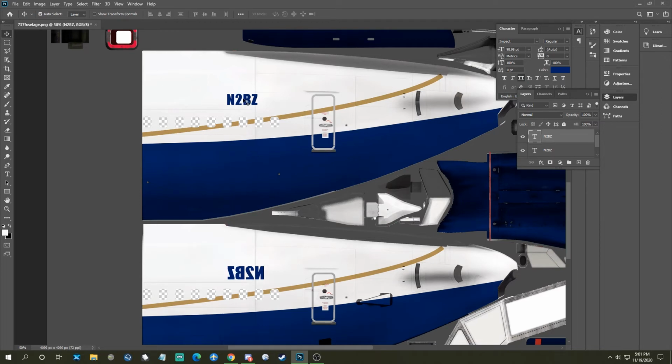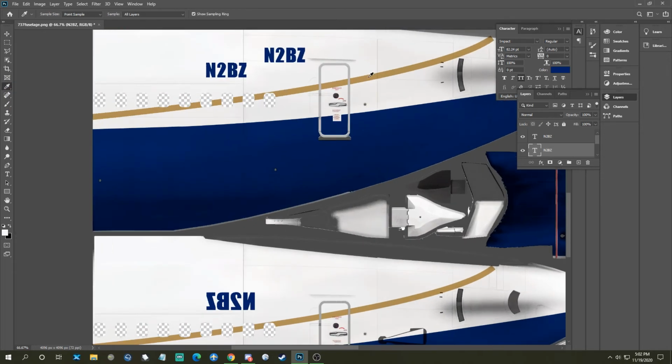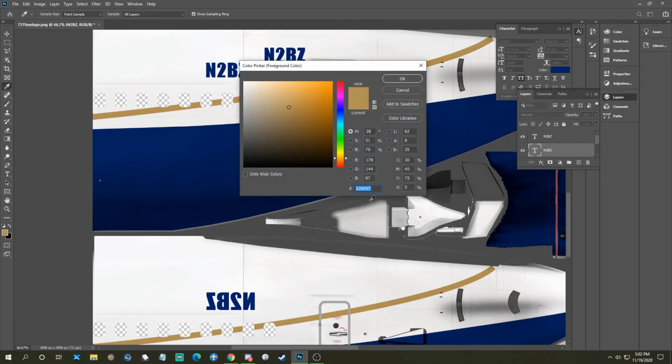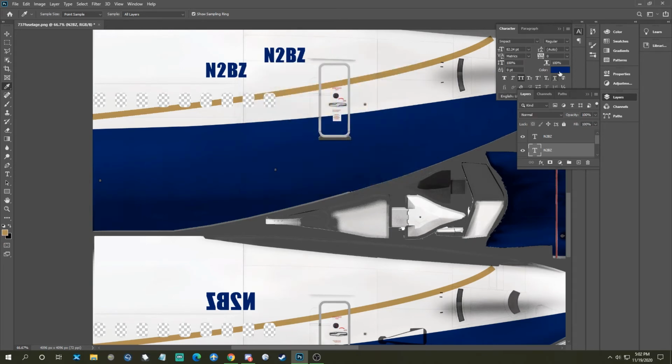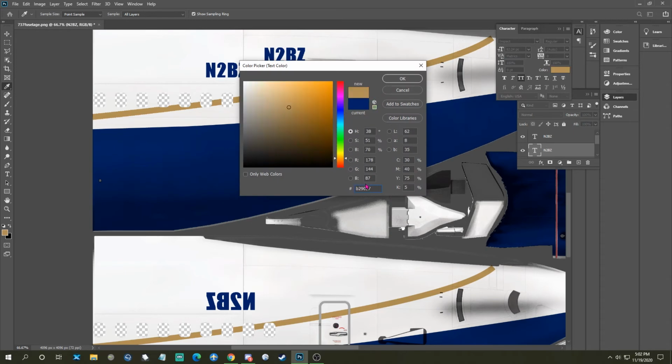And now we're gonna copy this again. Just to make the tail number look a little bit nicer, we're gonna go copy and paste. And here's another cool part. We're gonna use the eyedropper tool again. Get a little bit of the gold color here. And now come over here, copy that, and then for the text, we're gonna go paste.